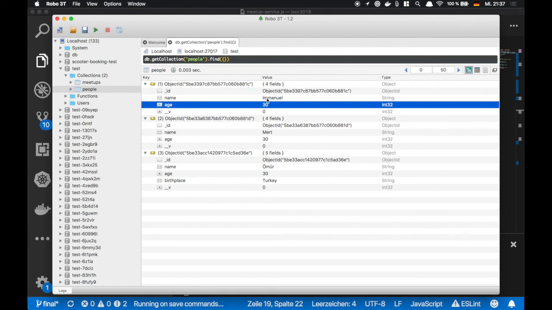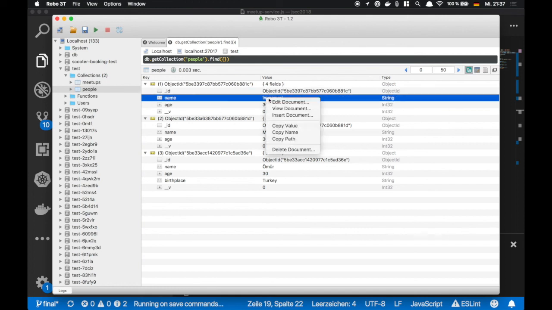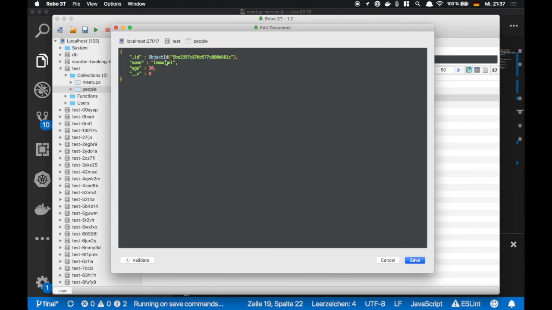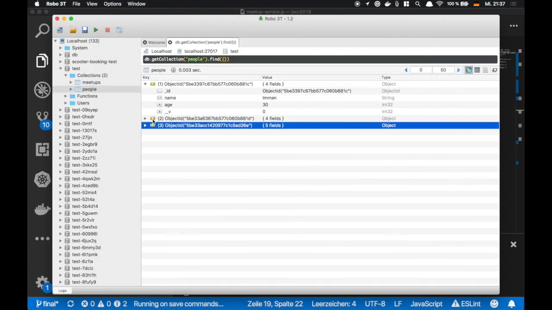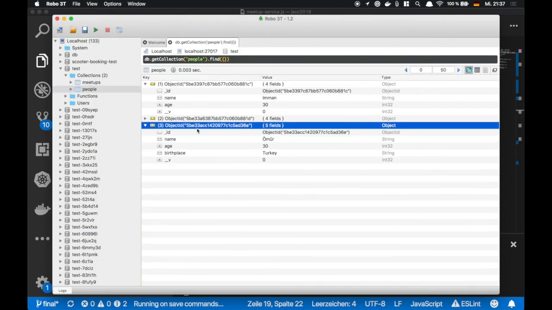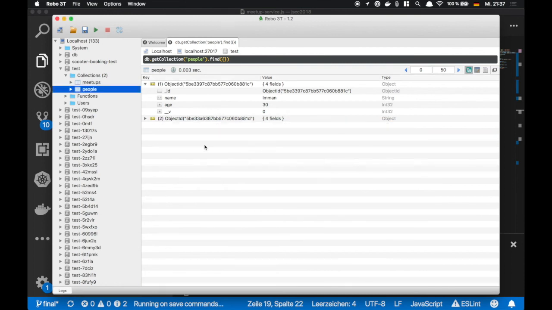Or for example, you made a typo, you can just right-click, edit document, change something in here. This is just JSON. This very much visualizes that MongoDB is just JSON. So you can change it here, press save, and your data is saved. Or if you accidentally add something, you can right-click it and delete the document, and it's gone. This is very, very helpful when developing with MongoDB.